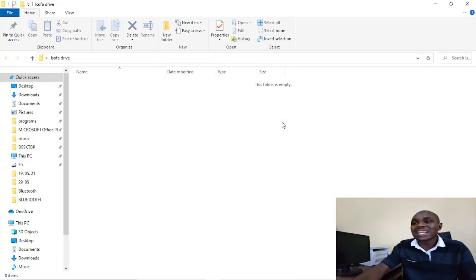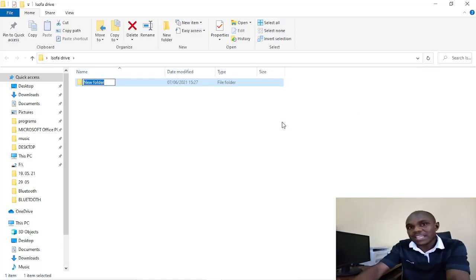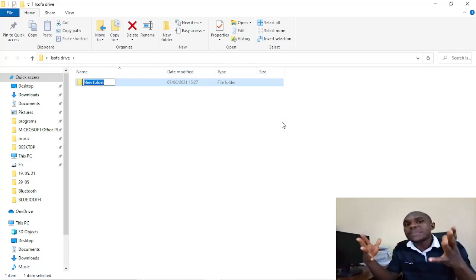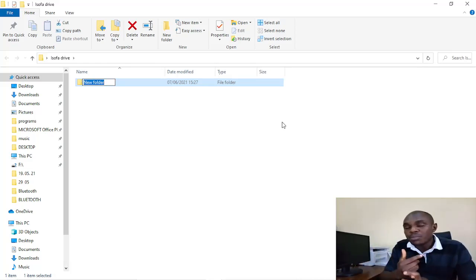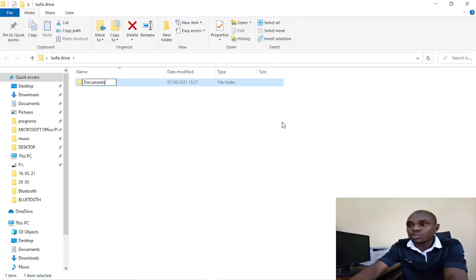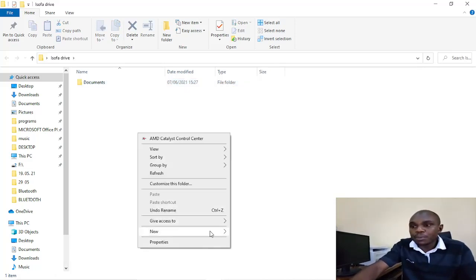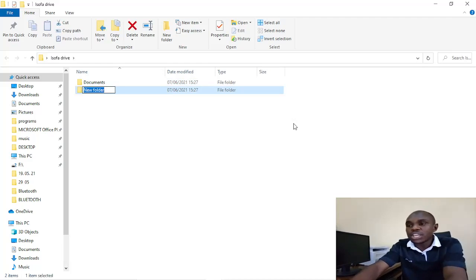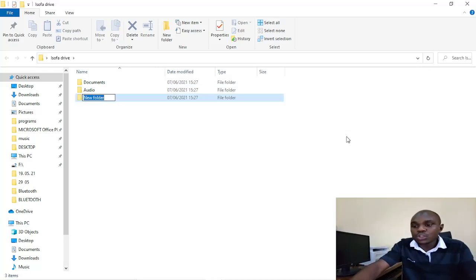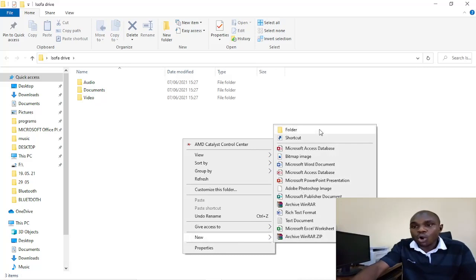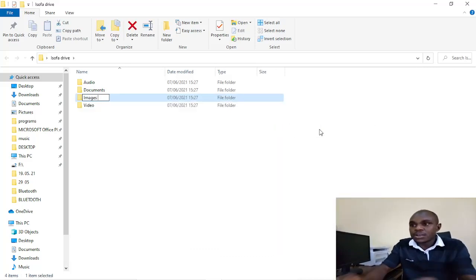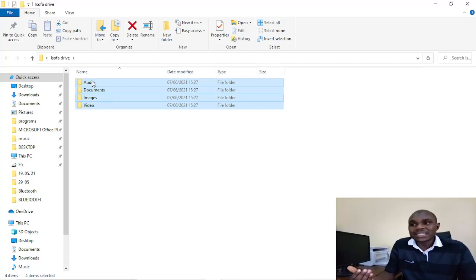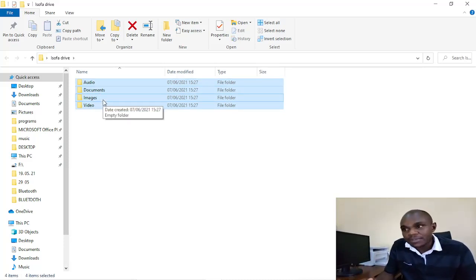I will have to go ahead and create folders corresponding to my file types. Remember that we have said we have 4 basic file types: documents, music, video, and images. So I'm going to go ahead and create documents. I'll repeat the process in creating another folder, in which case I'll now call this audio, and then I'll go ahead and create another folder, which I will call video, and then I create the last folder, which I will call images. Now, I have 4 different folders here, corresponding to 4 different file types.